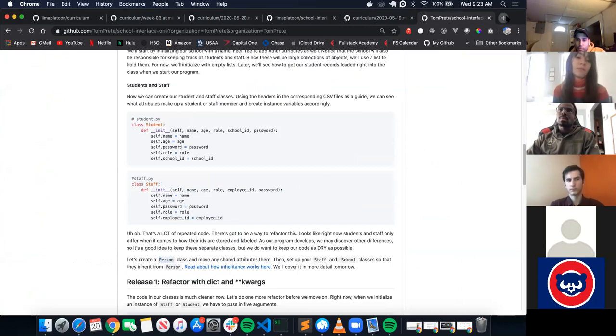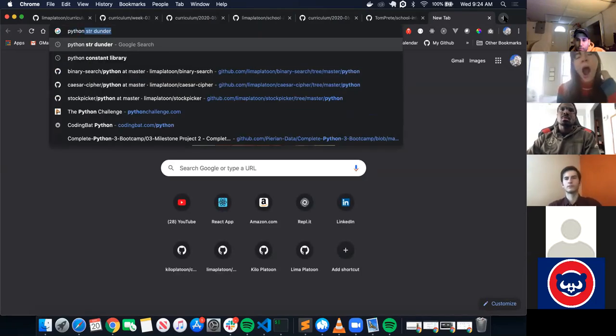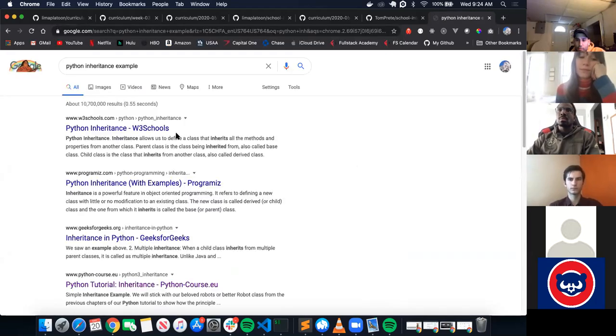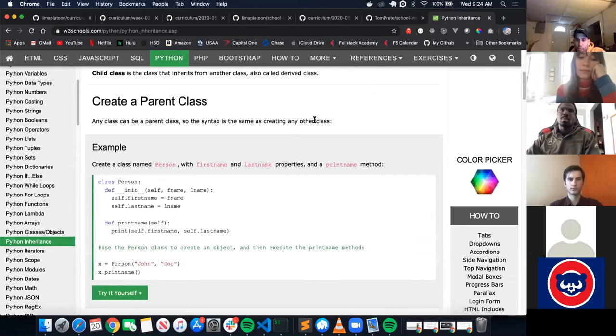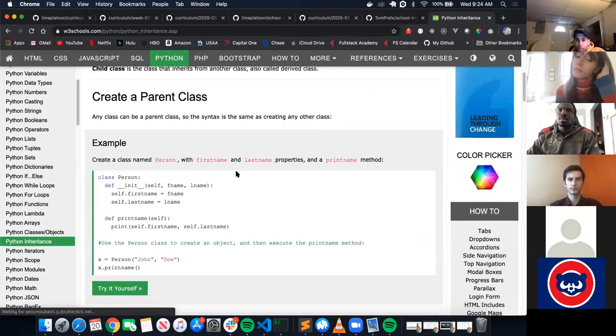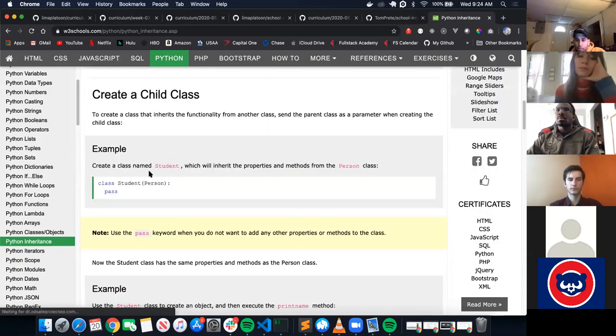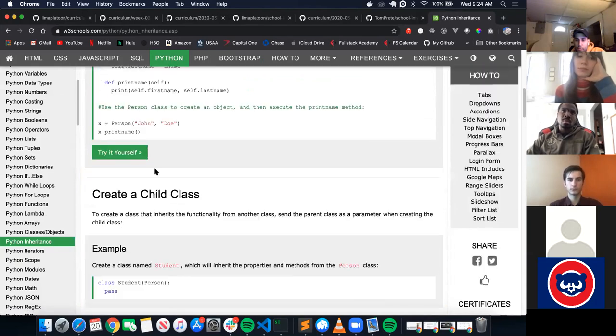So I'm going to type in Python inheritance example. So I don't necessarily know. Oh, cool. So here's kind of an example, create a class. So we have this class person. This is kind of like exactly what we're doing. Interesting. And then we inherited it as student. Okay.